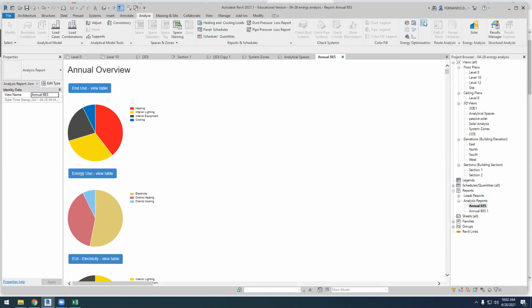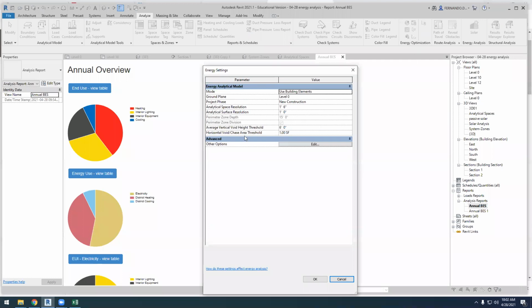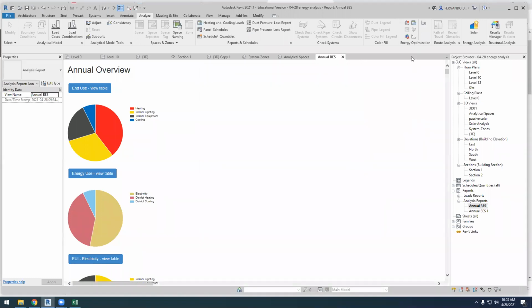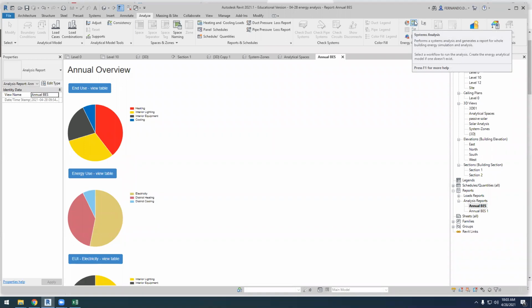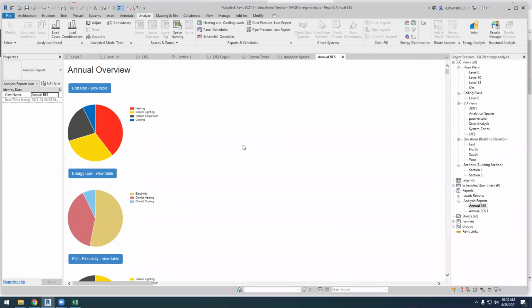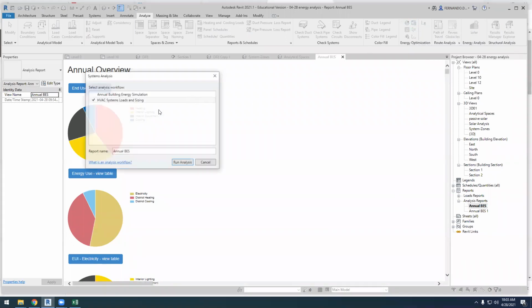You only have to work with the energy settings, do the same thing that we have done here. Then you have to create the energy model, and finally you have to run the system analysis. Both of them, the annual building energy simulation and the HVAC systems loads. So I want both of them.